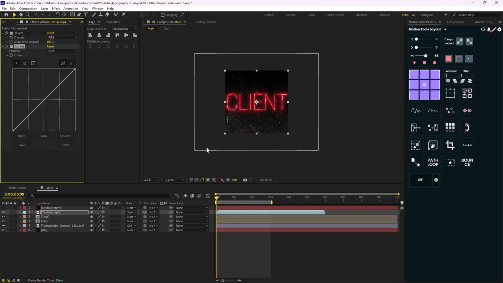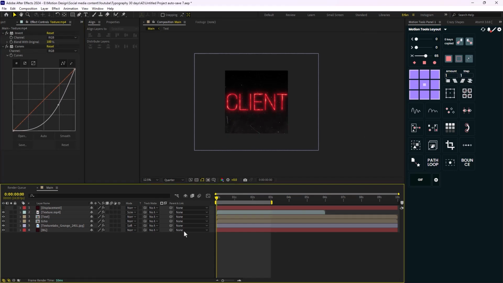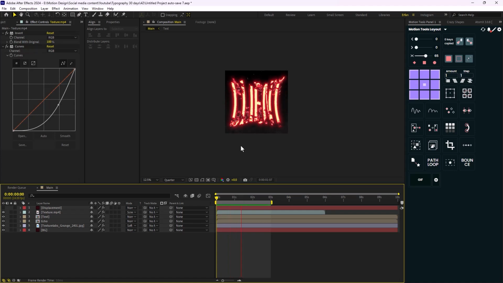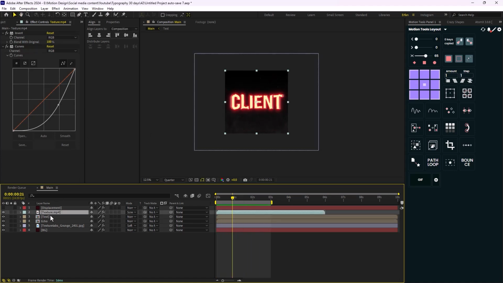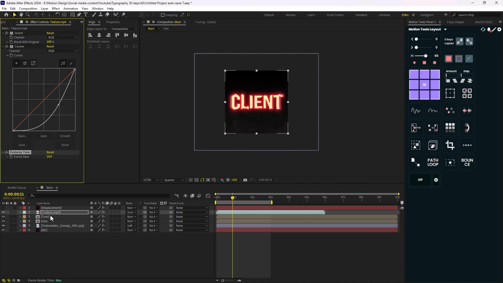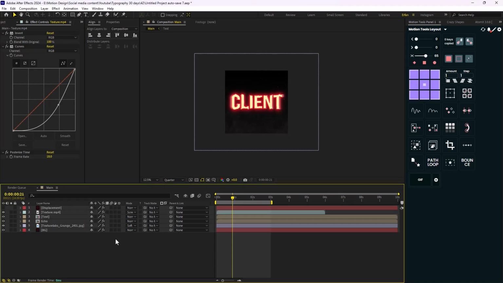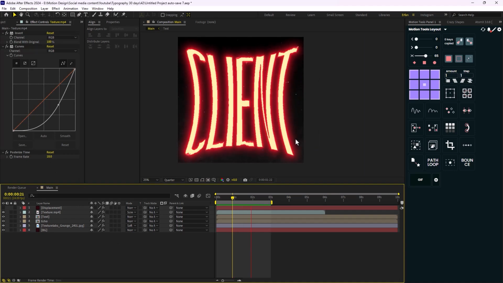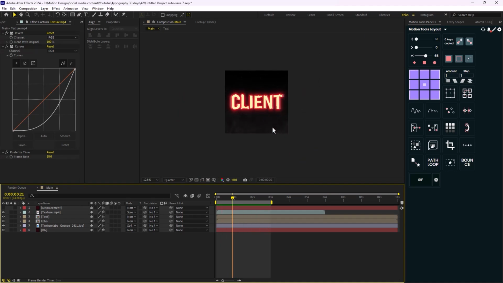Lastly, let's add a curves and push it towards the dark channel to remove some of the spots, and we will have something like this. Now also we can add a posterize time, and we can set it on 8 to get a cartoonish look. So this is going to be our final result, and I hope you have enjoyed it.